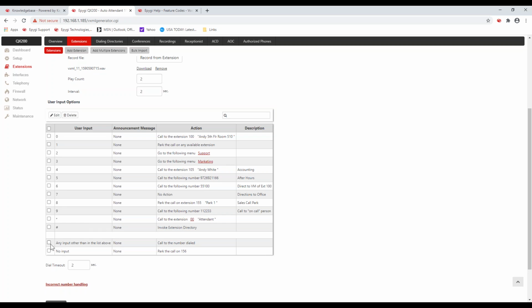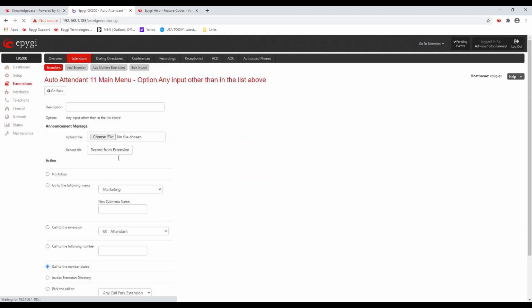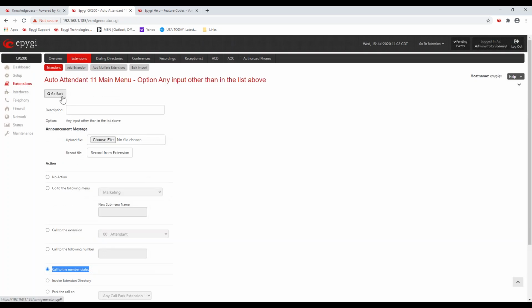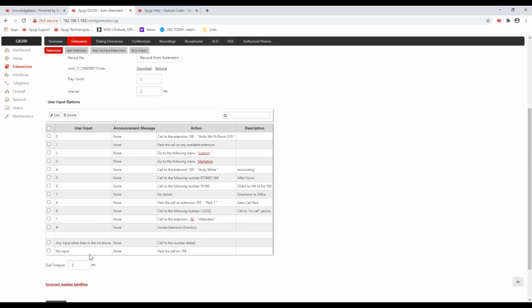It says, if you know your party's extension, please dial it now. So if they enter extension 100, we don't want them to go to option 1. We want them to call that extension. So that's what this bottom option is for. You actually need to enable it. It says if they choose something other than what's entered above, then just try to call that number that's dialed. So if they dial 100, try to call the number.